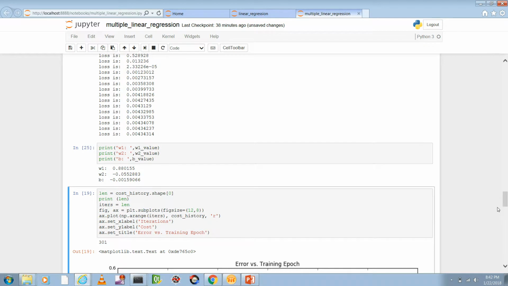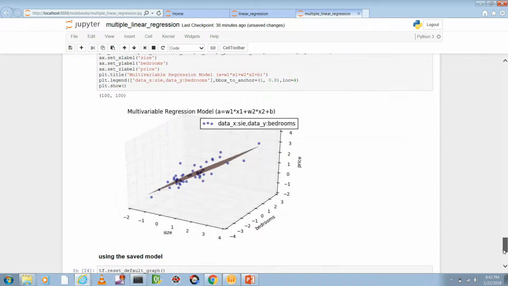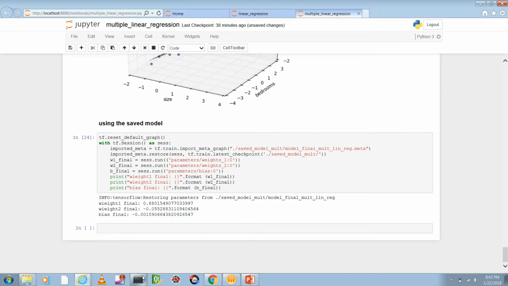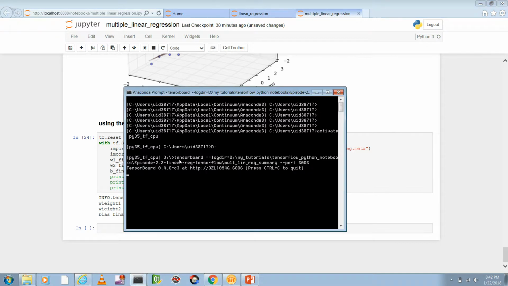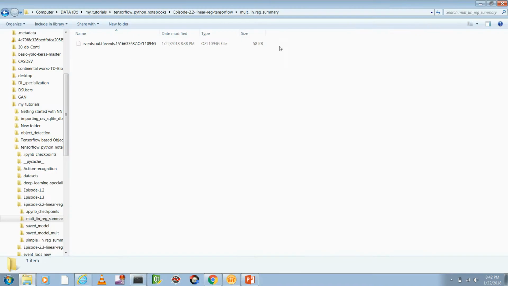Similarly, we can visualize these summaries in TensorBoard the same way we did for simple linear regression. We enter the directory, we type tensorboard --logdir, and we give the correct path. You have to remember to give the correct path here. Now the summaries were saved in this folder, multiple linear regression.